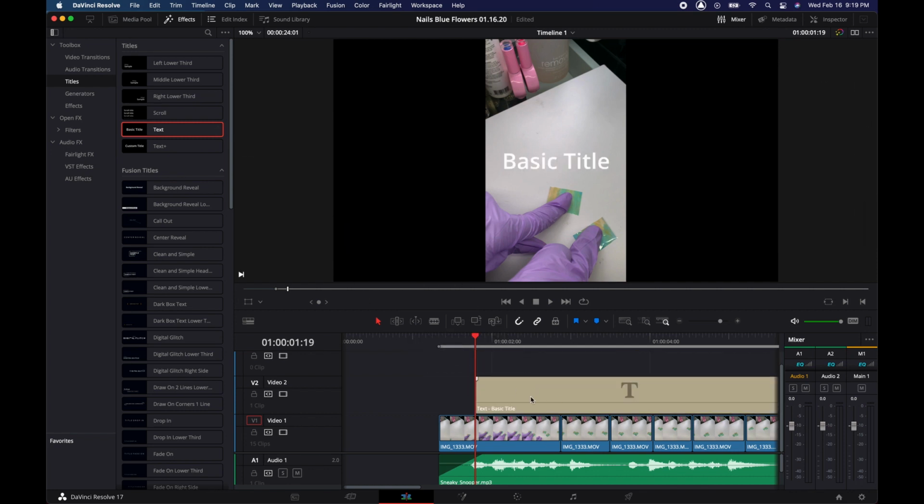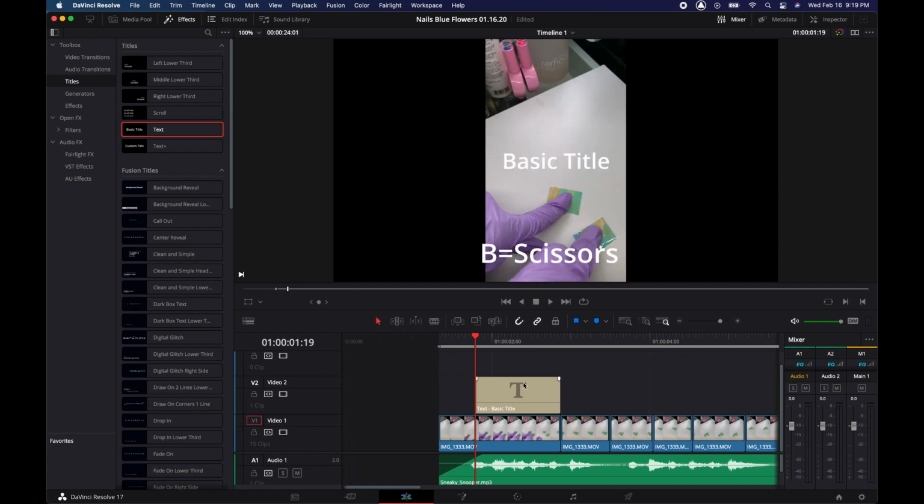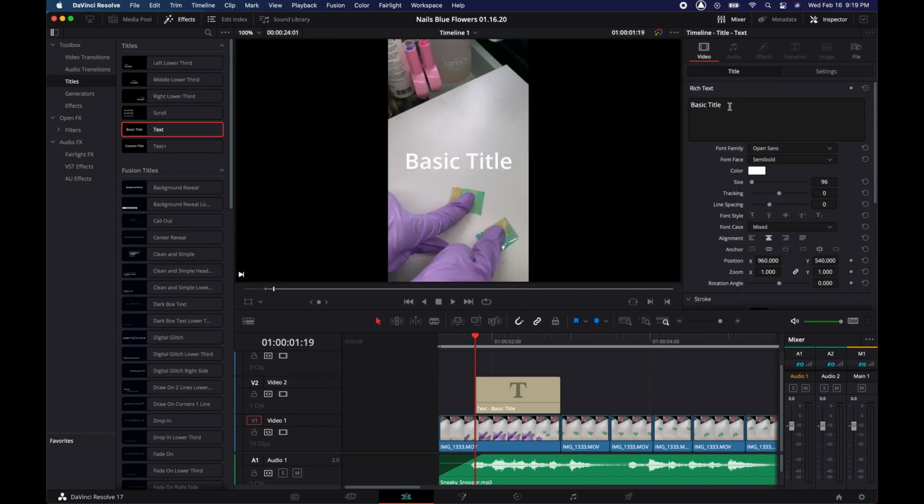It's a bit long, so if you press B, that is your cut tool. So I'm just gonna cut that. A will take you back to the arrow tool. I'll delete that out. And as you can see, it says basic text here. I'm going to open the inspector window again. And as you can see, basic title is right here in the text space. I'm gonna erase that and I'll just add a nail story.